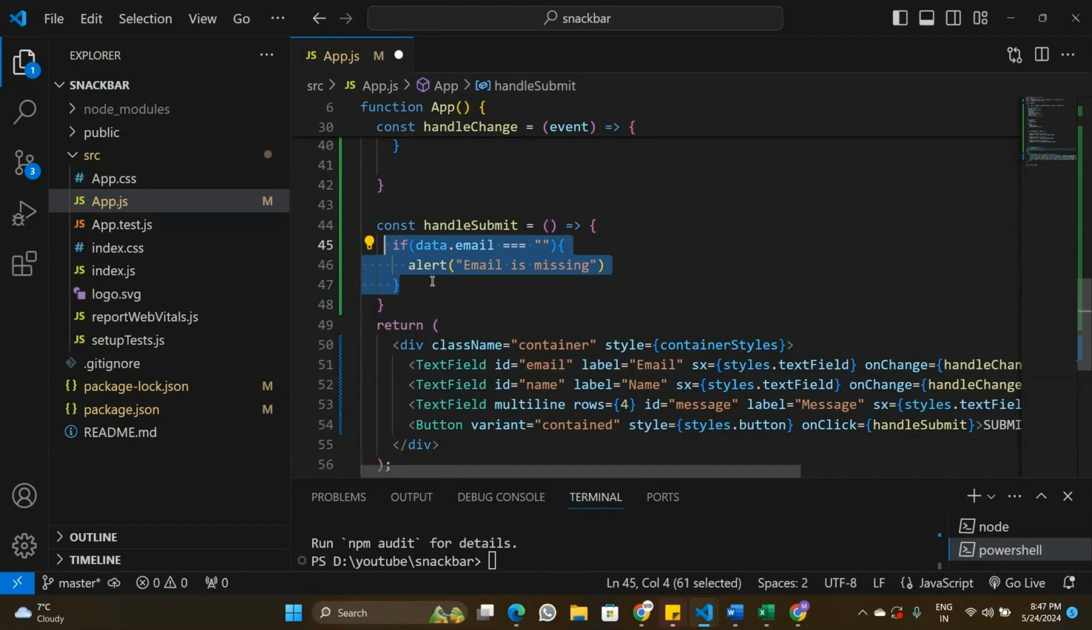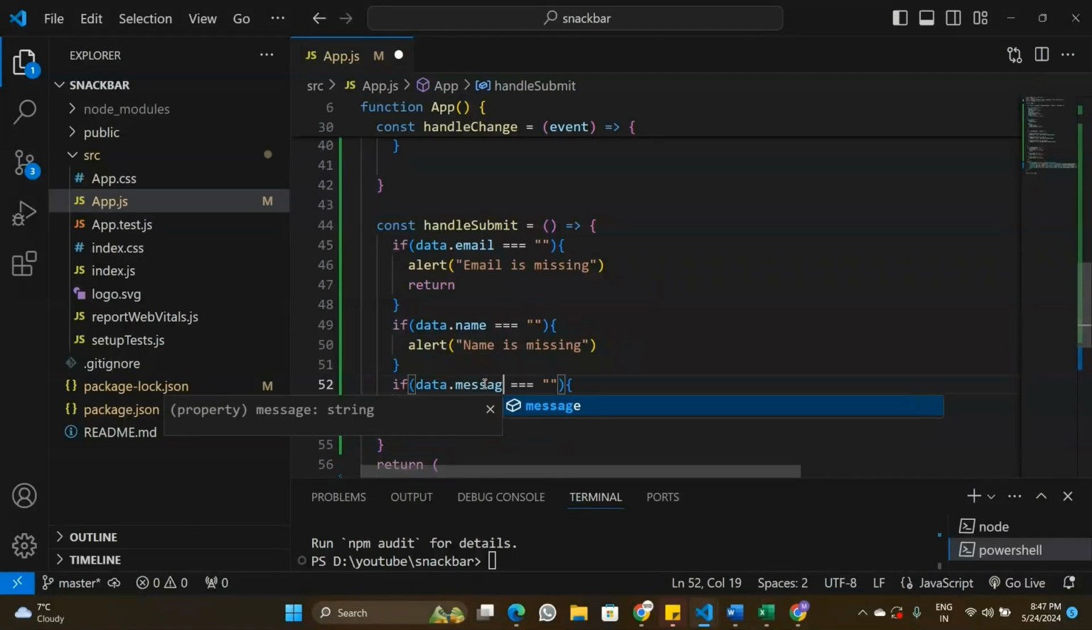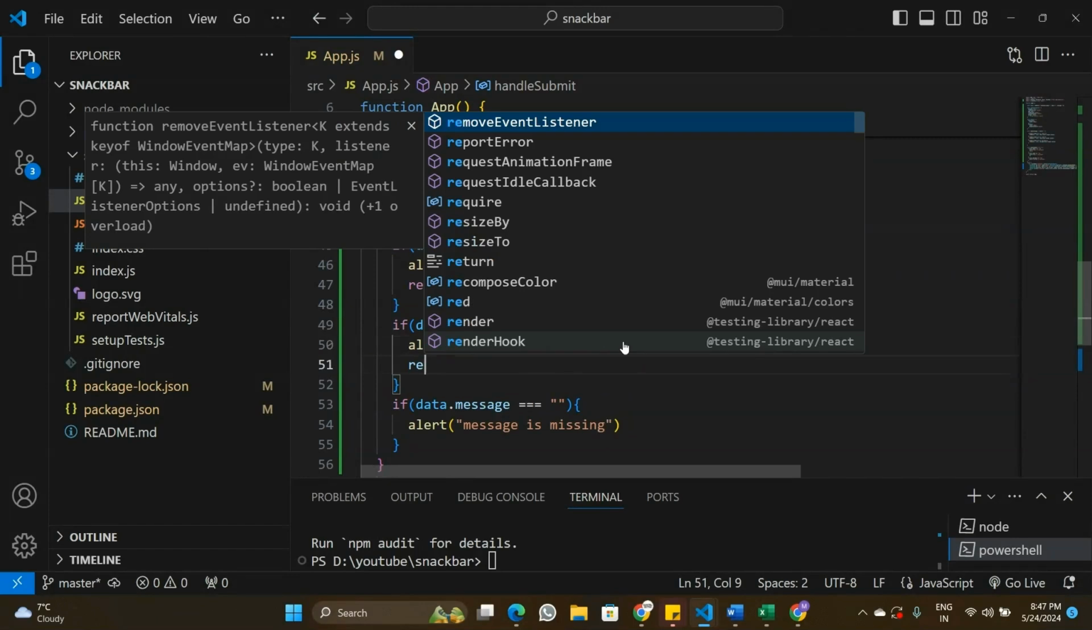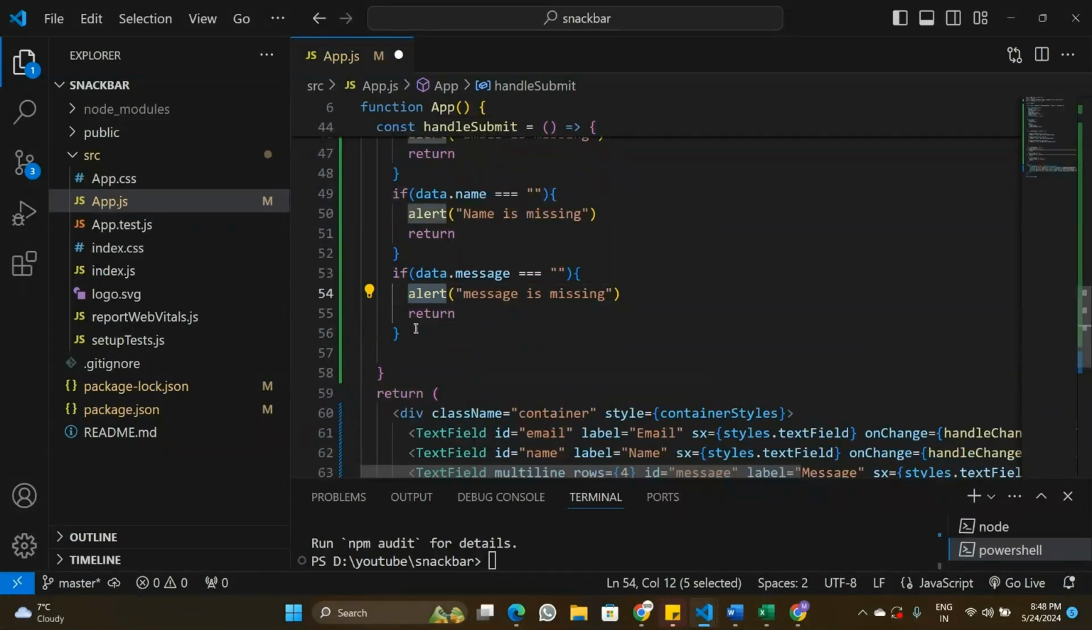Same way, I'm just going to copy that twice. And after it has sent the alert, I'm just going to return. None of the code after my return statement is going to run. So first it's going to check the email and then it's going to check the name. So if the name is blank, it's going to say name is missing. And if the message is blank, it's going to say message is missing. And after every alert, we are just going to return. But if none of this is missing, then I'm just going to alert that my form has been submitted.